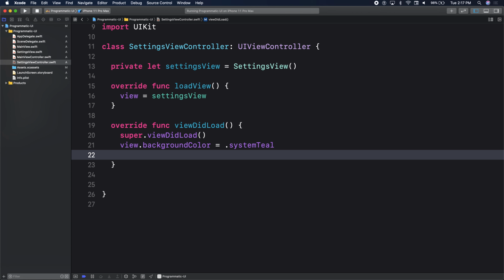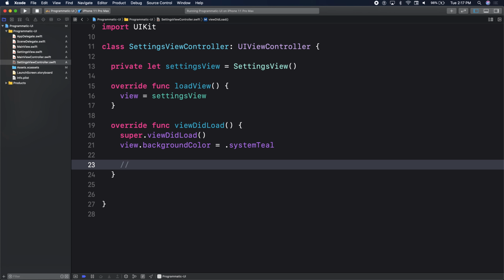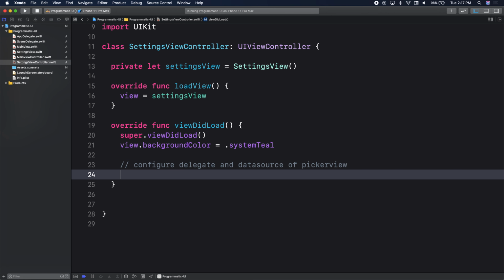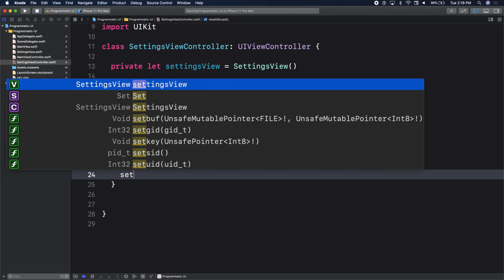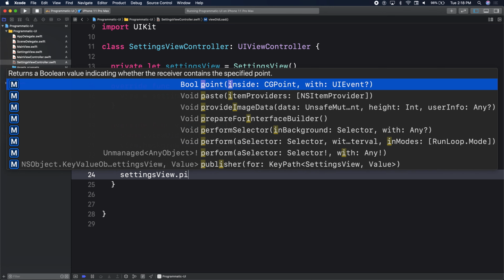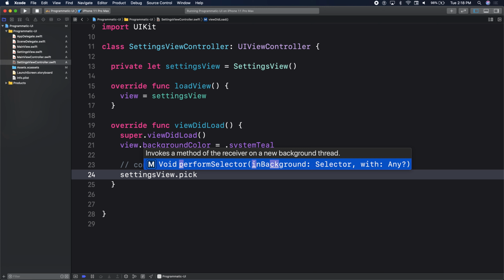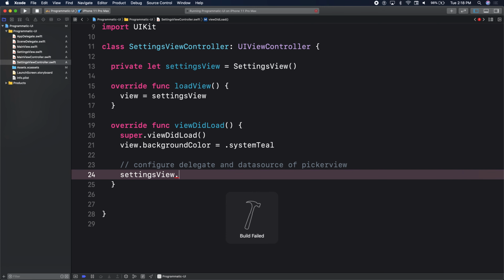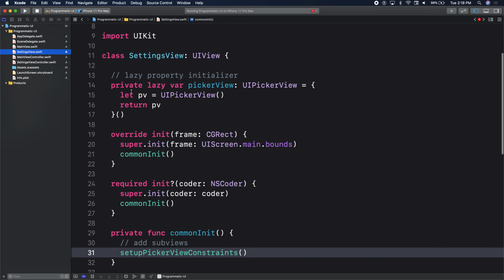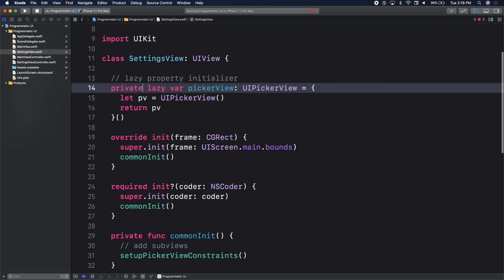My picker view, let's get access to the picker view. So configure delegate and data source of picker view. How do we do that? We have access to it. So we say settings view dot picker view. Did I make it private? Settings view. I just love to make things private, right?